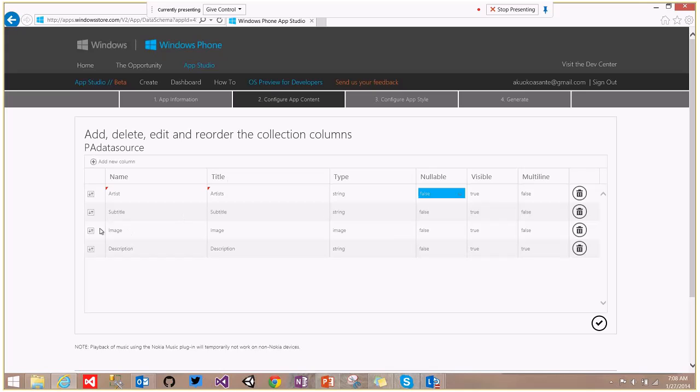For subtitle, I don't have any subtitle for my app, so I'm going to choose nullable to true, and I'm going to set the visibility to false so I don't have to see it. Then image, I have an image. I have images here. Let me change description to biography because I want to display the artist's biography.